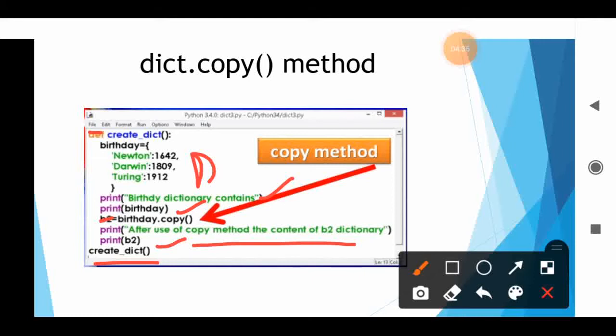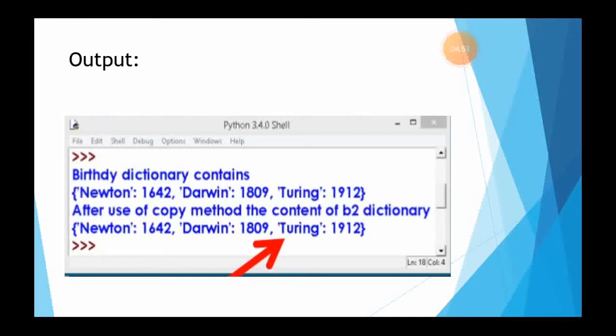The compiler first reads the function header, and control automatically moves to the main function. What is this called? This is called a function call. Again control moves to the function header and proceeds with the function definition. Okay, now we'll see what is the result.